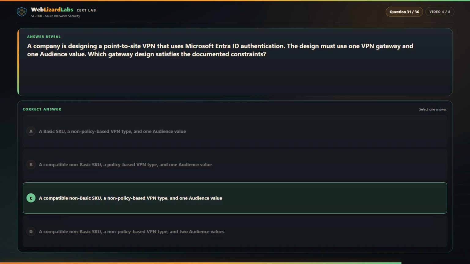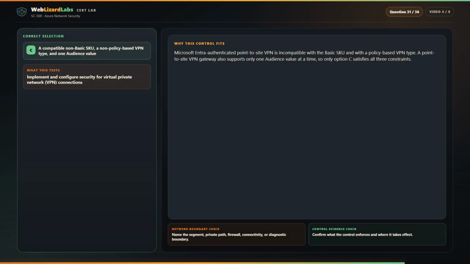The correct answer is C. A compatible non-basic SKU, a non-policy-based VPN type, and one audience value. Microsoft Entra Authenticated Point-to-Site VPN is incompatible with the basic SKU and with a policy-based VPN type. A point-to-site VPN gateway also supports only one audience value at a time, so only option C satisfies all three constraints.